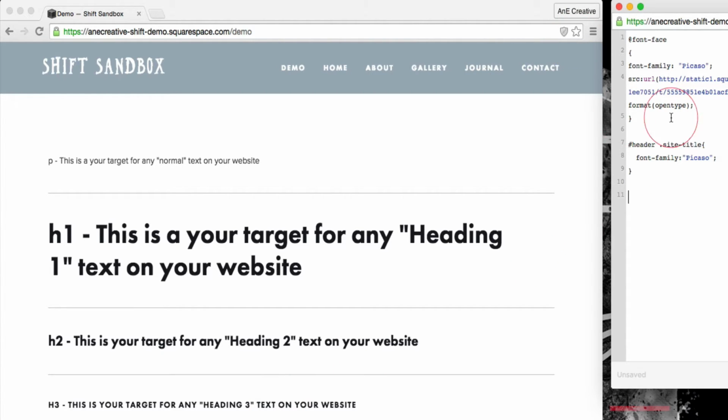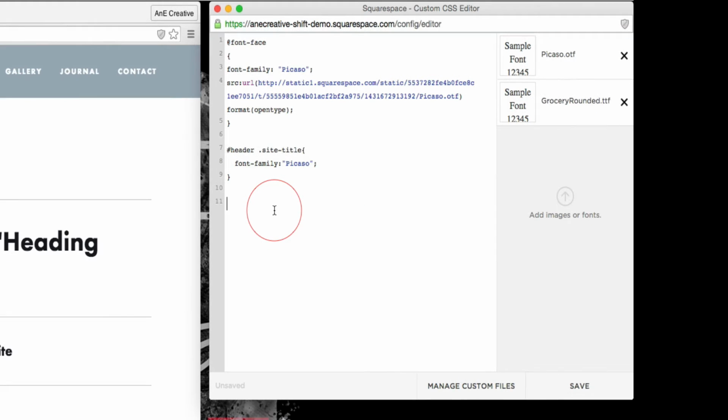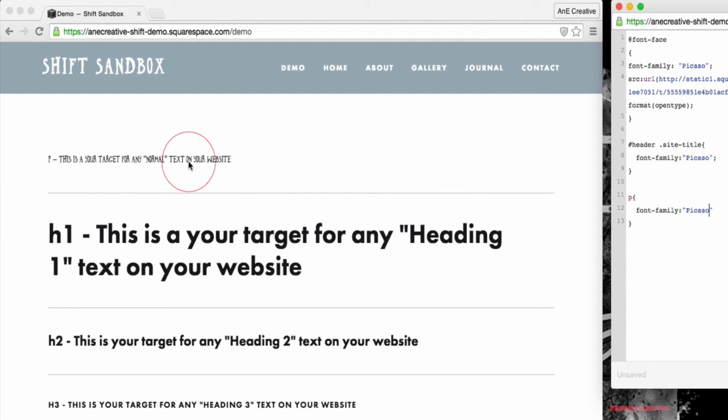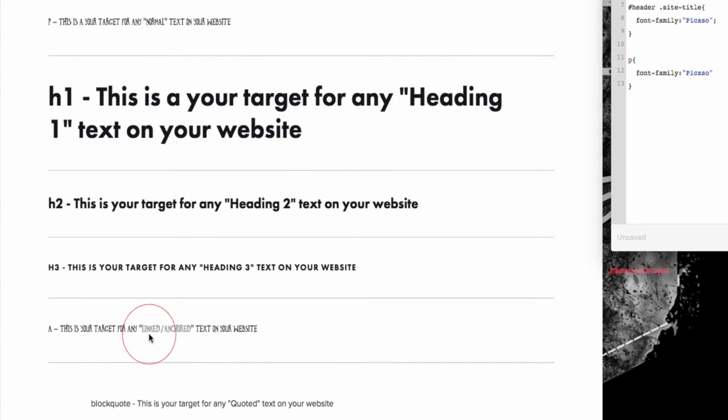Again, just a quick demonstration. It'll be the same process we did with the header site title here, which you can see is still under that Picasso text. But if we wanted to target specifically the P tag, we would just do P, open up the brackets, and then same thing, font-family, and enter in, as it's written, the name of the font. You'll see that this is now changed to the Picasso font. It also changed in the A tag, and that's okay because the text here is written in normal font, so it's going to target that also.